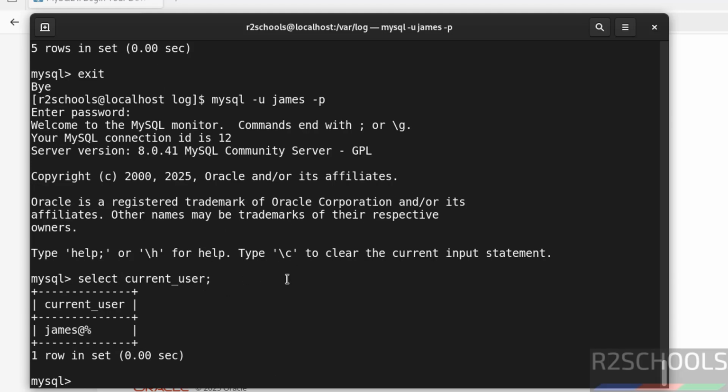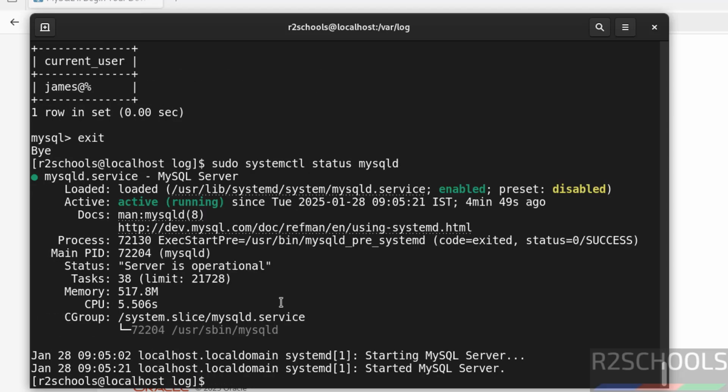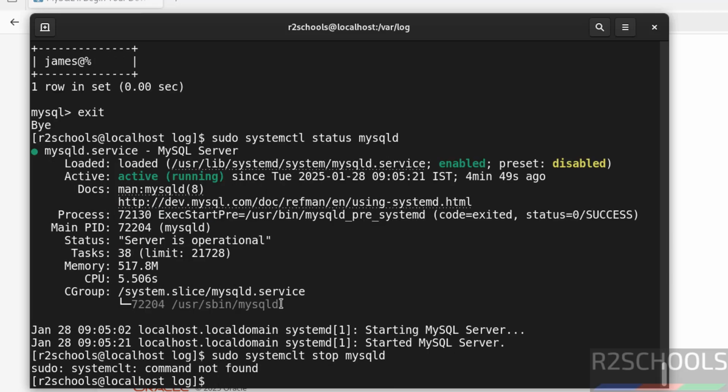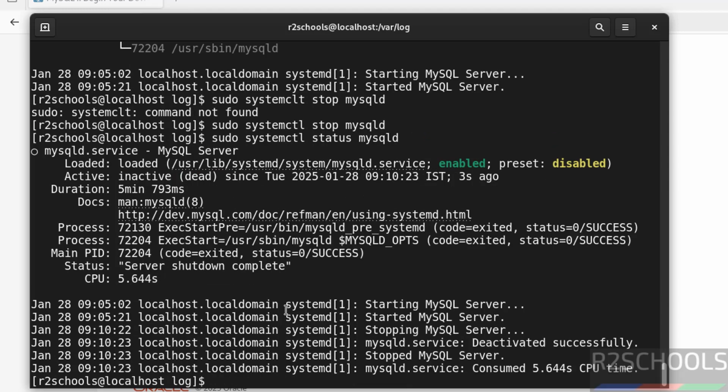Okay. Now exit. Now we will see how to stop, start and restart MySQL 8.0.41 on Oracle Linux. Sudo systemctl status mysqld. See, MySQL service is running. Let us stop it. Sudo systemctl stop mysqld. Now verify the status again. See, MySQL service is inactive or dead.